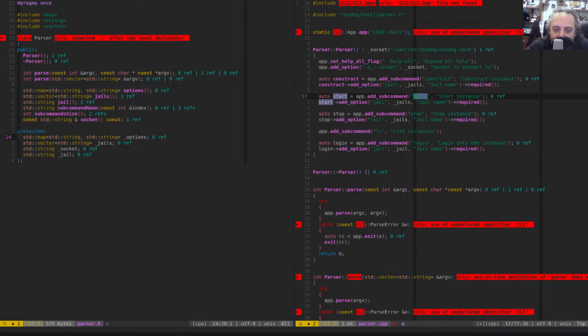You add a subcommand, so you say, I'm going to have a start subcommand. That subcommand is going to have an option, and you give it almost any type of variable, and you say it's either required or not, and there's some description. What any type of variable means is that jails is an array, a vector of strings, right? While jail is a single string.